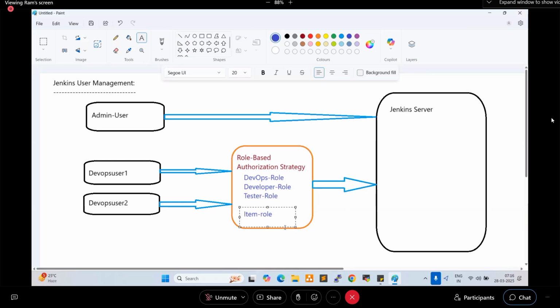For example, in the Jenkins console we have 200 jobs available. We don't give all job access, only limited access to 1 or 2 jobs. So by that time, we can select the itemized role, not the entire role, not all jobs, only the itemized role. Clear, right, everyone? Yeah.